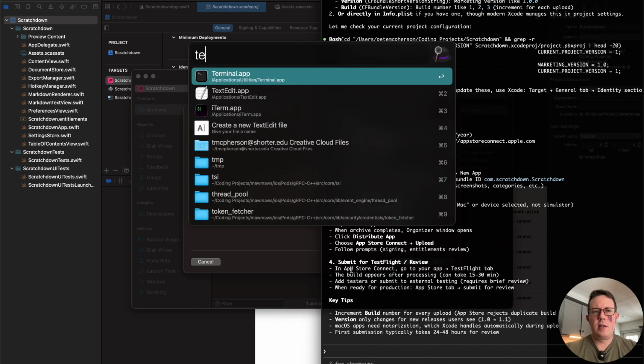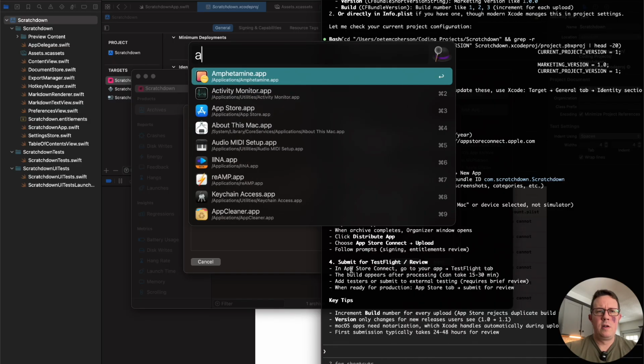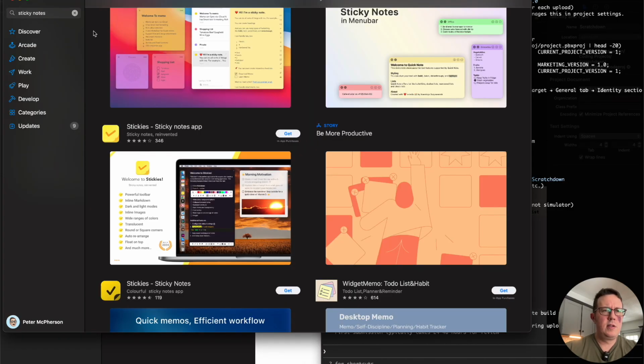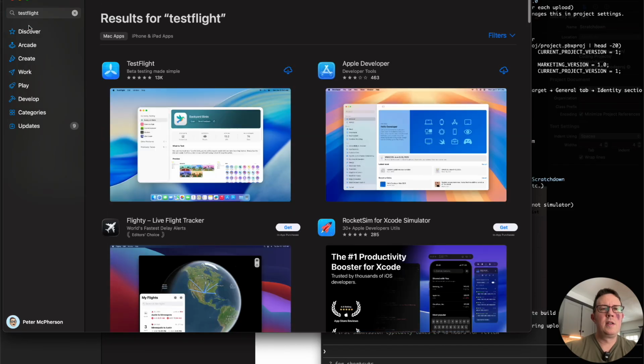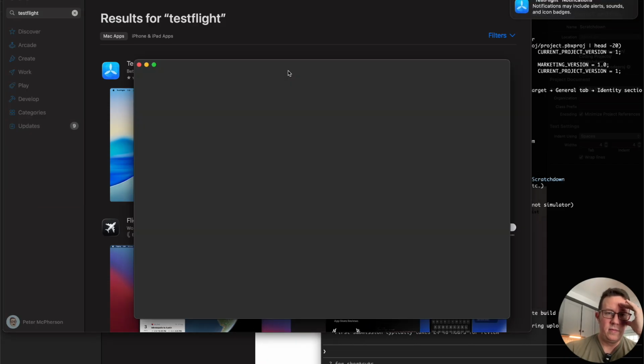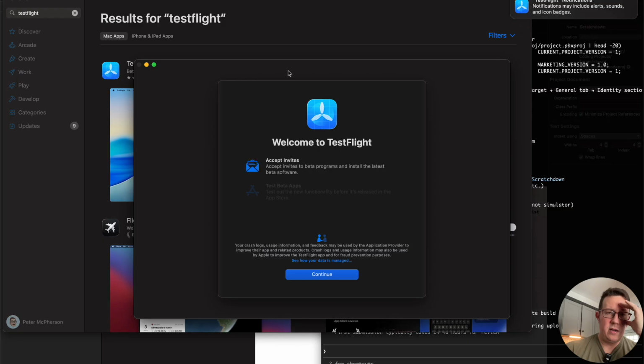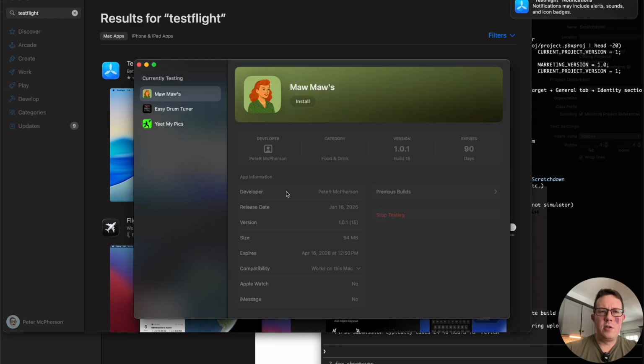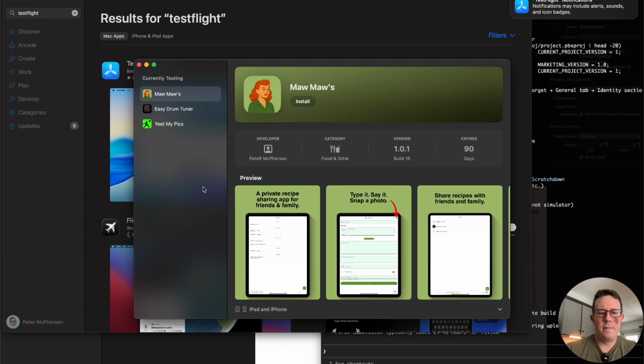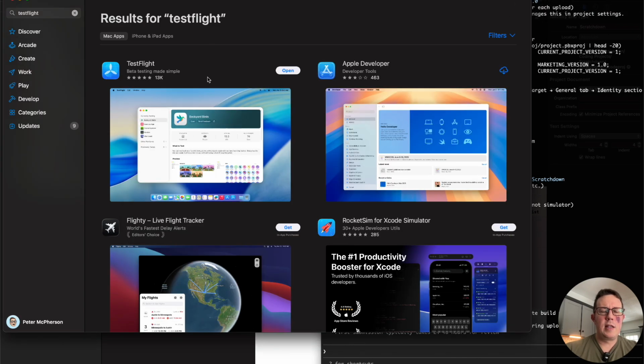Do I have TestFlight on my Mac? No, I don't. App Store. Is TestFlight a Mac app? I bet it is too. Yeah, it is. Okay, let's download this. Open. Should be welcome to TestFlight. Cool. There should be nothing to do. Yeah. All right. Cool. So I got that.